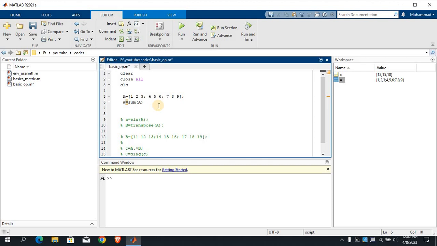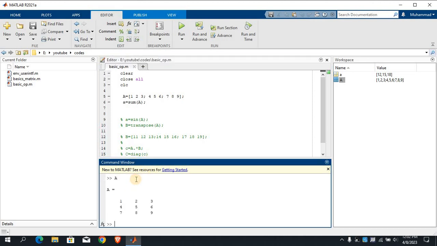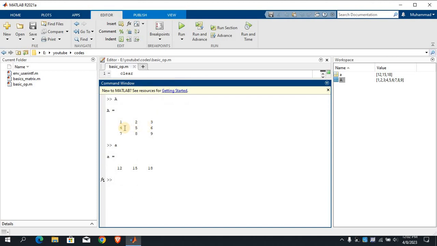Let's save this first by Control S. It's a good practice to save. Otherwise, when you run it, it will automatically be saved. First, let's check matrix A. Now check matrix small a. By using function sum, what do we get? 7 plus 4 is 11, plus 1 is 12, 8 plus 5 is 13, plus 2 is 15, 9 plus 6 is 15, plus 3 is 18.